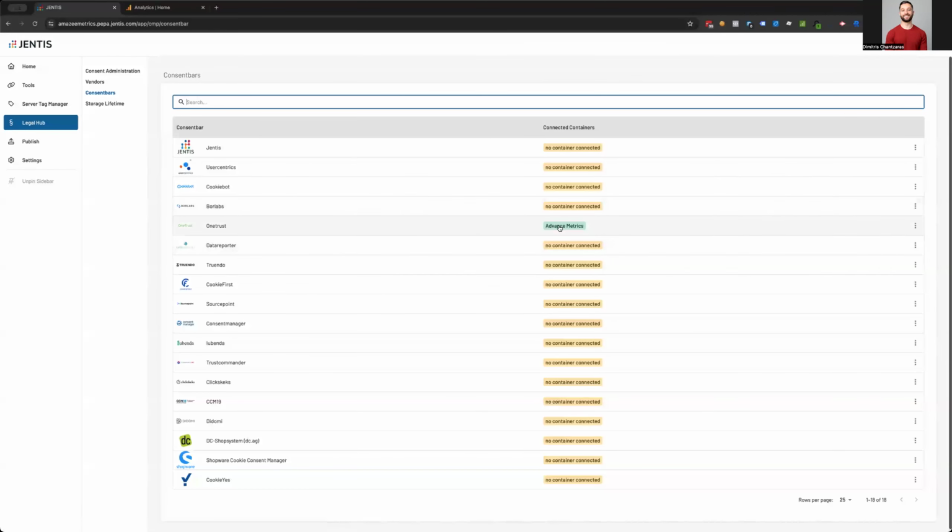When we have this one enabled over here, then we have activated something that is called CMP bridge. So it is a bridge between JENTIS and our CMP tool that we are using inside our website. And when we activate this solution, JENTIS is able to detect the user's consent, and then according to the user's consent, it will deploy or not deploy the tags.